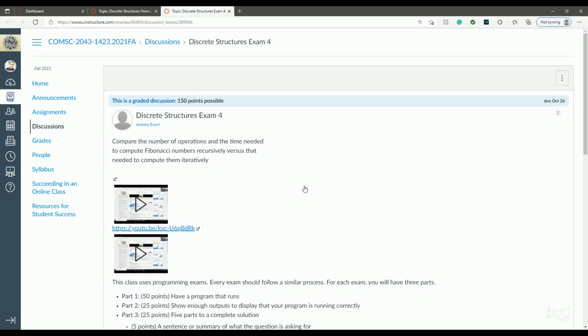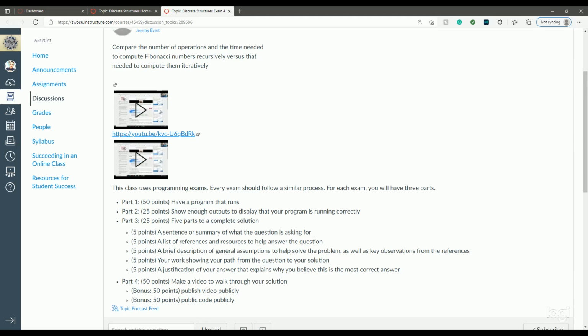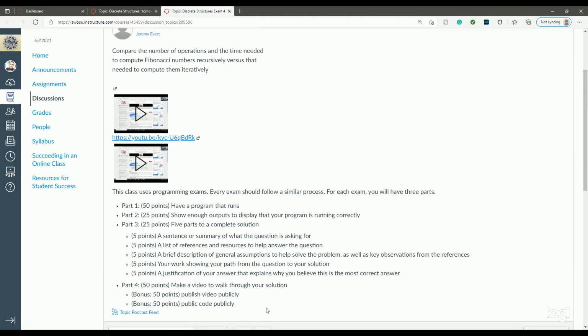Today we will be discussing discrete structures exam number 4, where we compare the iterative versus the recursive way of doing or running the Fibonacci sequence. So we'll jump right in. That's what we have to do, and I'll go into PyCharm and show you guys what I'm running.